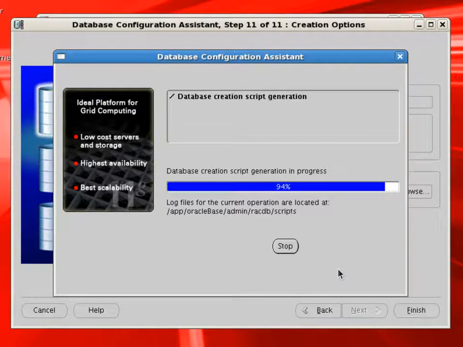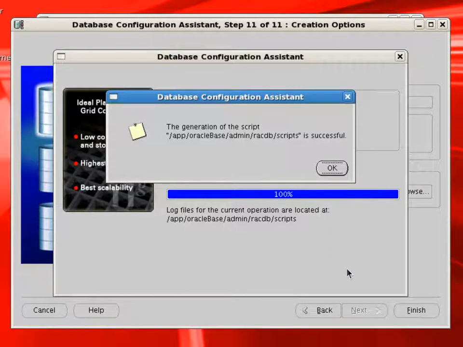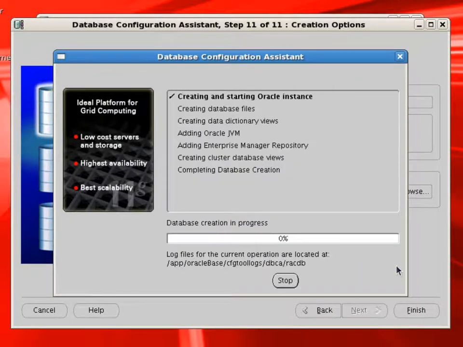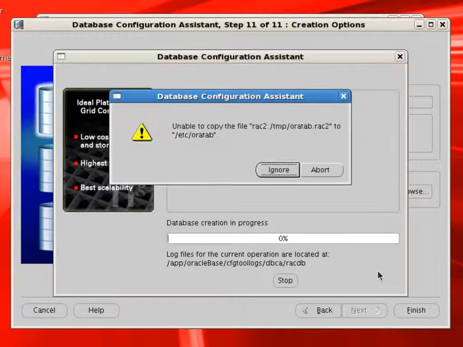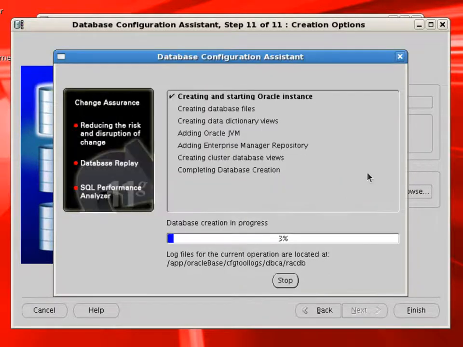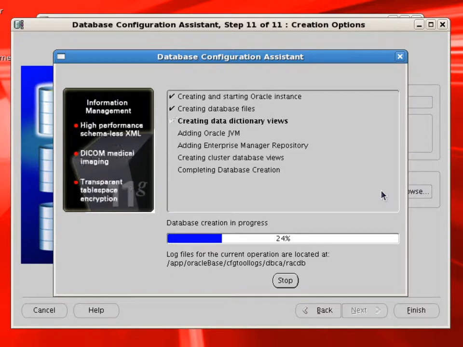Now it is generating the scripts. It is showing error for not able to write to oratab file. We'll ignore this. And database creation has started.